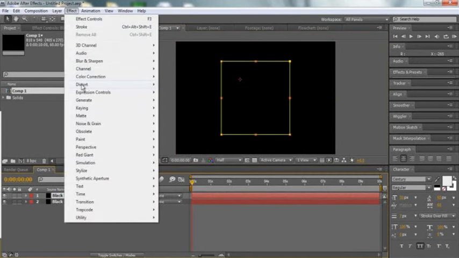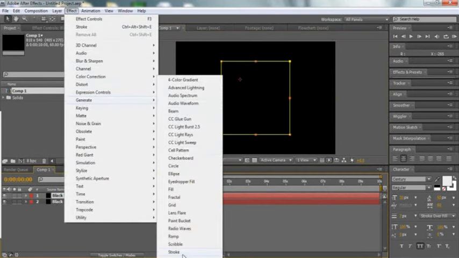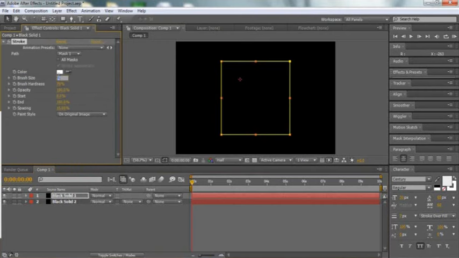Now go to Effect, Generate, Stroke, and we're going to put the brush size on 3.5. Now we're going to put the paint style on transparent, and let's go over here to the timeline and move over to about 1 second, and click the stopwatch on End and make it 0. Then we're going to move forward to about 3 seconds, or let's say 3.5, and put the End on 100.